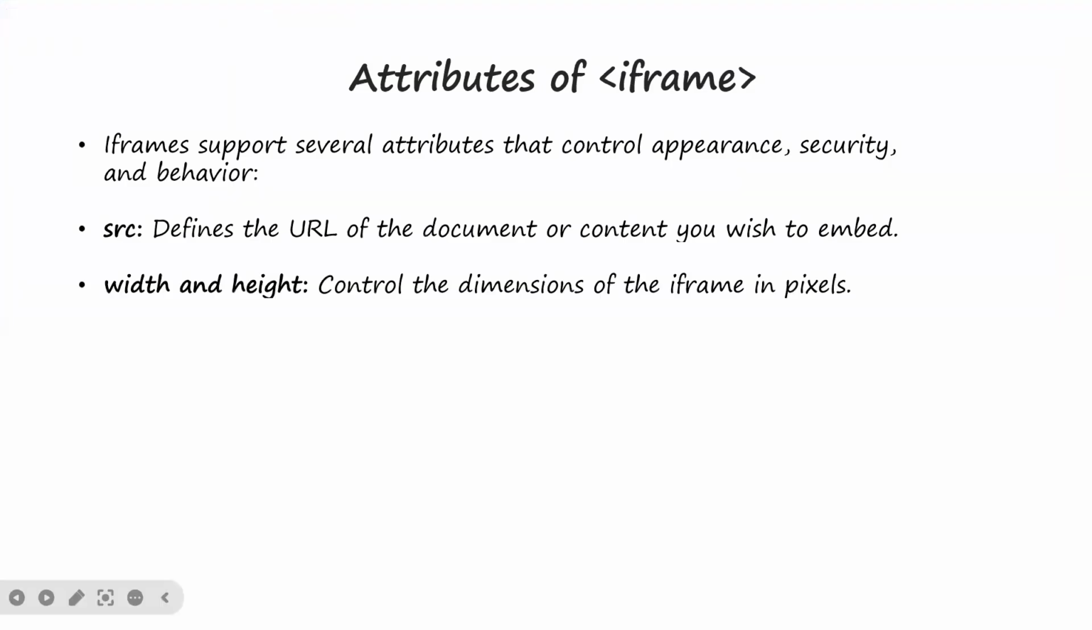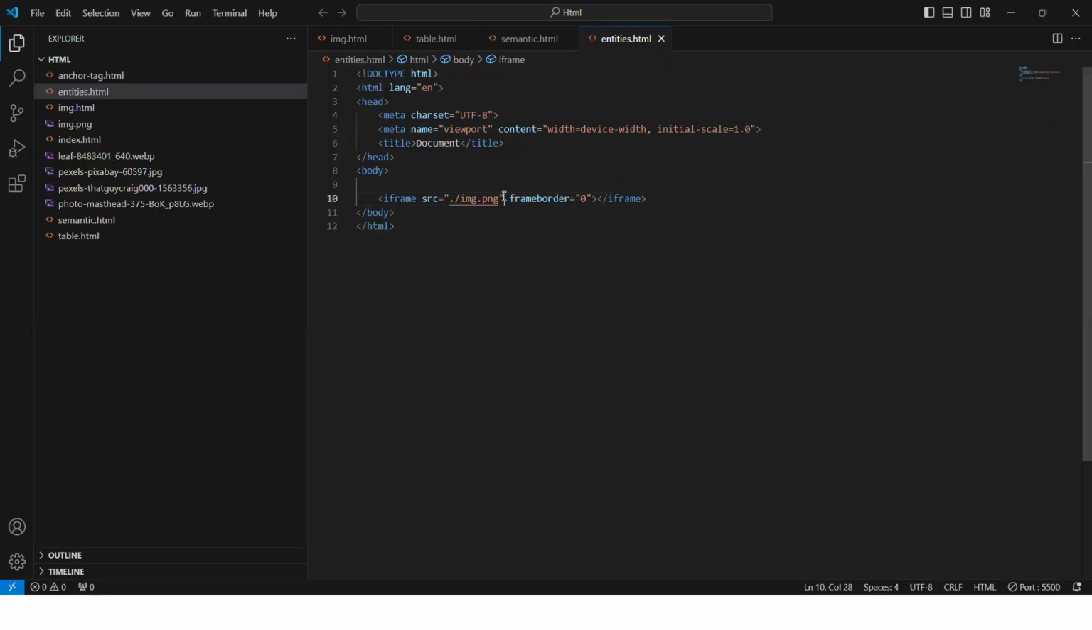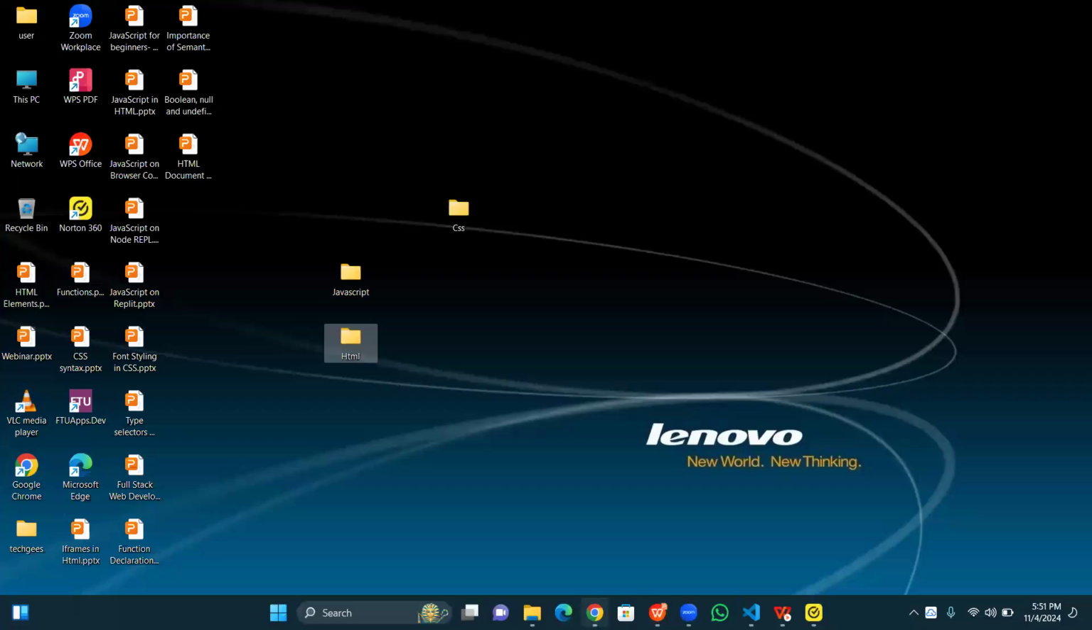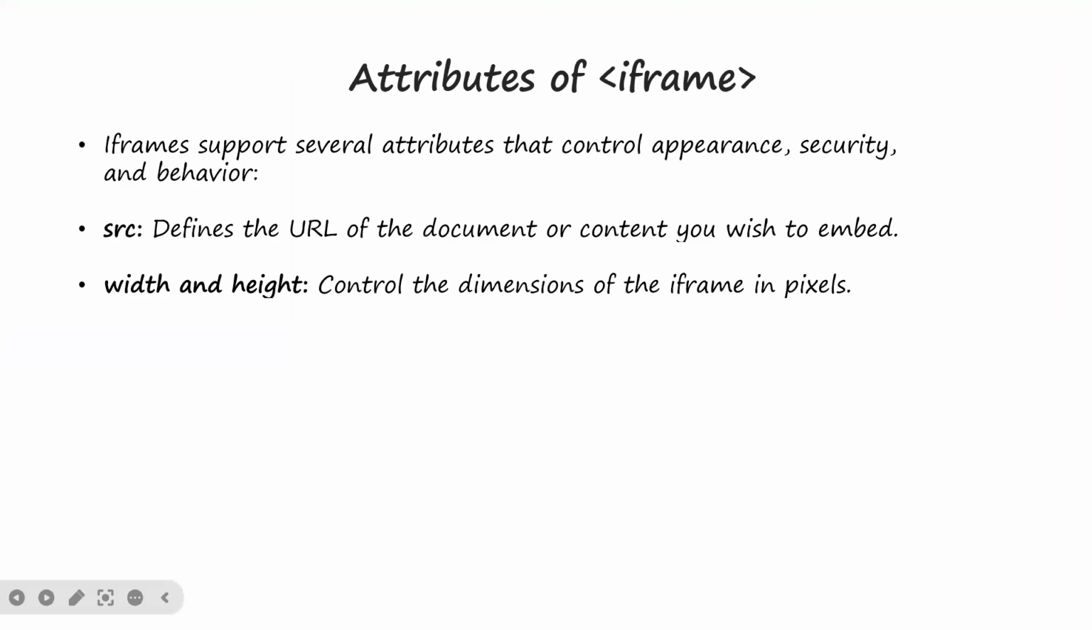Okay, so the width and the height, you can use it to control the size. This is another attribute, width and height. So let's see what it looks like. Here we could just give width to be, let's say, 400 pixel, and we say height is maybe 400 pixel too. If I save and go to the browser, you can see it is bigger now. So you can actually adjust it with the width and the height attribute.